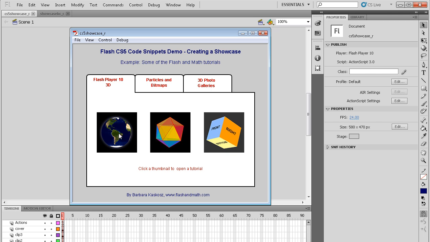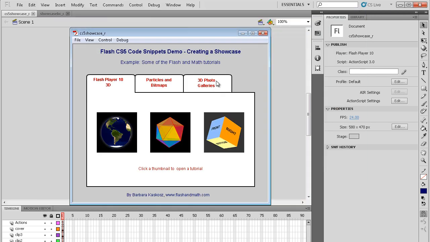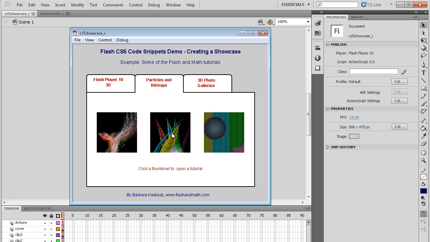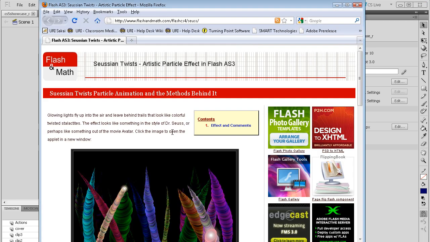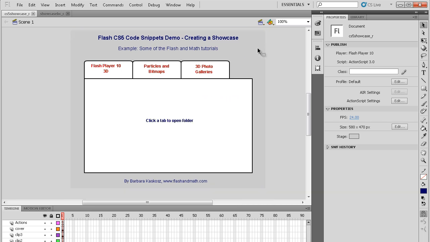When I click on each of the images, a new browser window opens which displays the corresponding page on the flashandmath.com website corresponding to the tutorial, in this case our planets. That goes for every image in every one of the folders. So here is our little showcase. And how was this showcase created using code snippets?